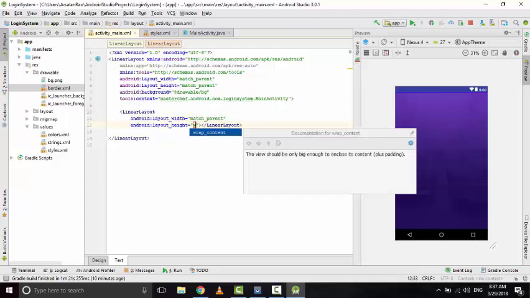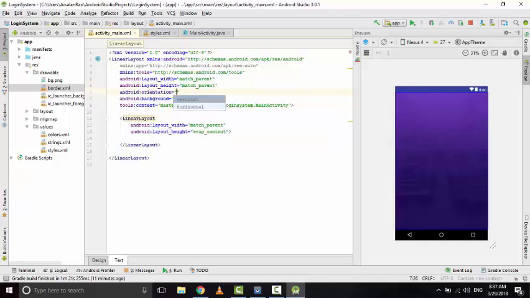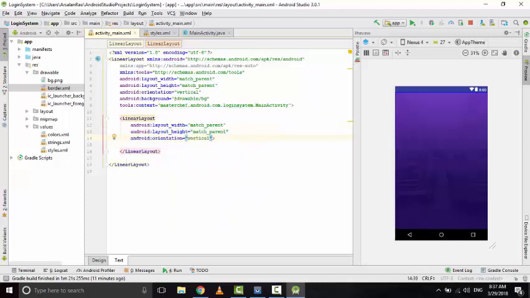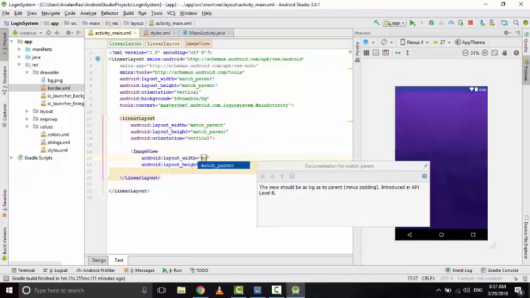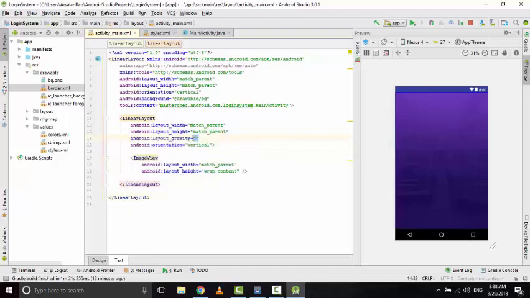Now taking a linear layout, and inside this linear layout we are going to make the logo, giving it a vertical orientation and using an image view to show the logo. I already have the logo on my desktop. Give it gravity at center, so we can show our logo at the center of the screen.